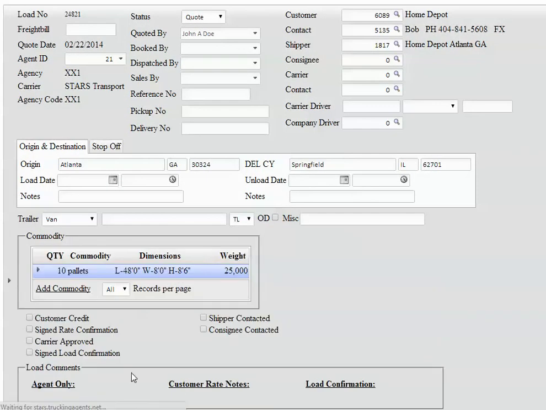and as it's saving all this information, it will then give you basically a load detail. This is the actual load in the system now. And you're ready to go.